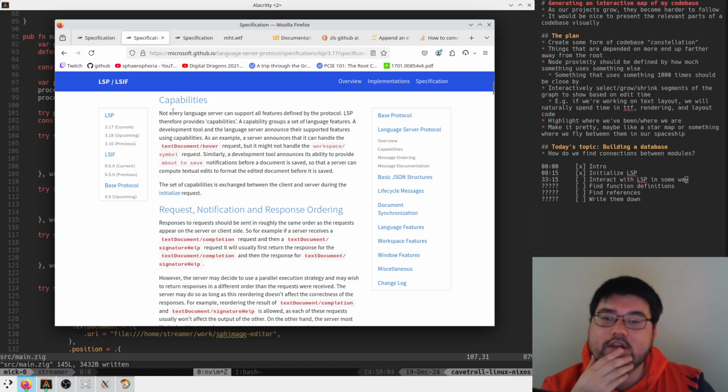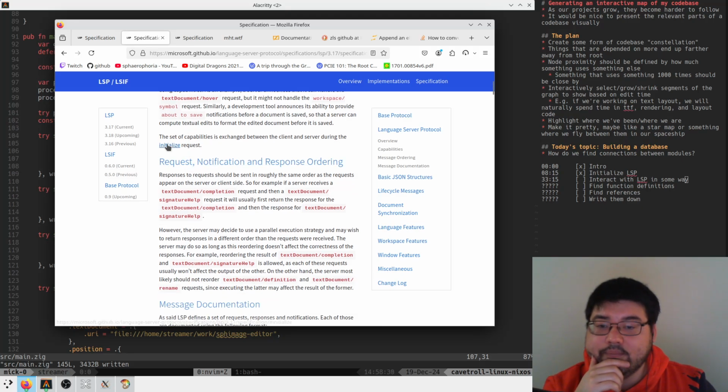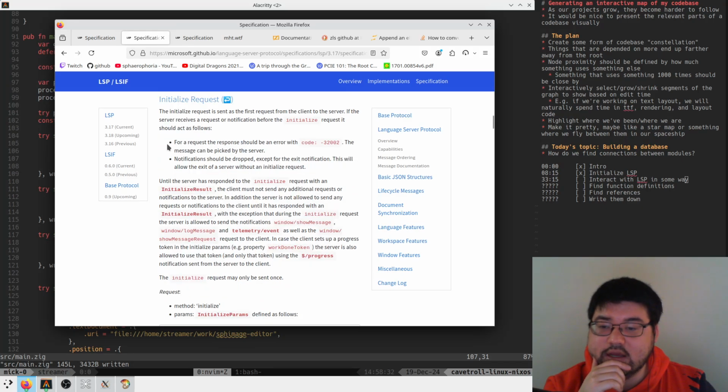capabilities. Not every language server can support all features defined by the protocol. LSP therefore provides capabilities. A capability groups a set of language features. A development tool and the language server announce their supported features using capabilities. As an example, a server announces that it can handle hover, but it might not handle the workspace symbol request. Similarly, a development tool announces its ability to provide will-save notifications so the server can complete textual edits, blah, blah, blah. And this is handled during initialize.